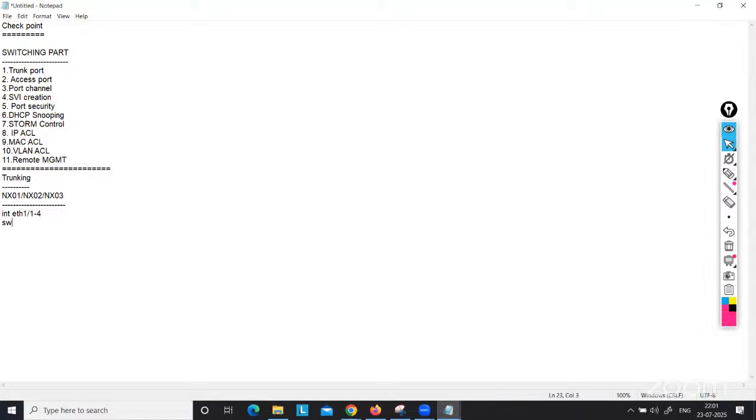Suppose this is a routed port, how can I make this a layer 2? Switchport mode access. Here you need to put switchport, make this L2. Sometimes direct will not work in the Nexus, so try to put the switchport command. Switchport. And what is the command to make the trunk? Switchport mode trunk.